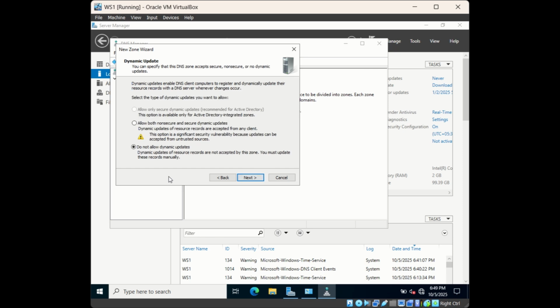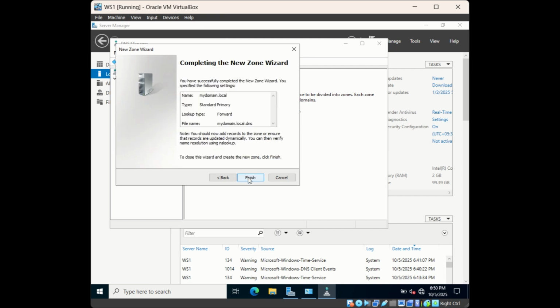Now it's asking us whether we want dynamic updates or not. So if we select dynamic updates, then the records in the DNS zone would be updated automatically. But in this demo video, I'm not setting up dynamic updates for the DNS zone. So I'll select the last option, do not allow dynamic updates, and then click next, and then click on finish.